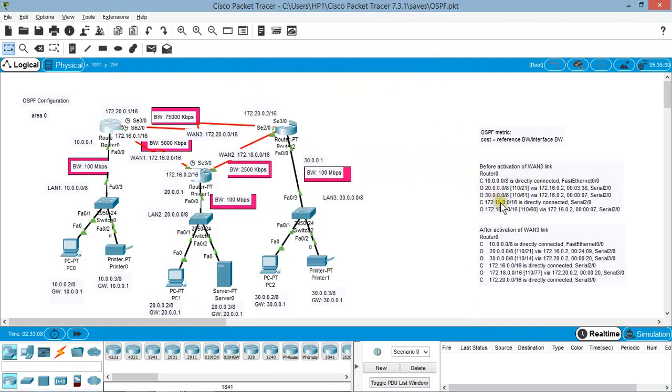Here I have shown the routing table before activation of the WAN 3 link on router 0 and after activation of the WAN 3 link on router 0. This is the updated routing table after activation of the WAN 3 link, and you can observe the addition of this directly connected network in the router 0 routing table. The network 170.20.0.0 is now added in this routing table. It was not previously present in this routing table. Fine. You can observe each and every entry and find out the difference before and after activation of the WAN 3 link.